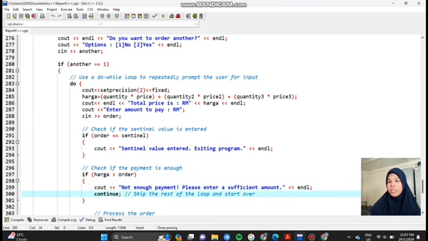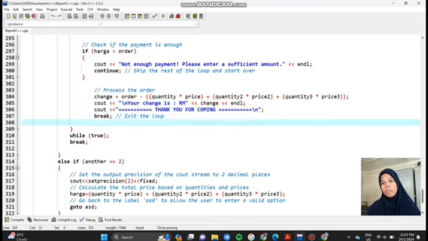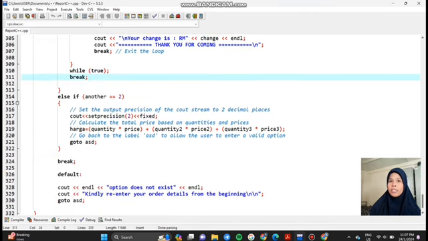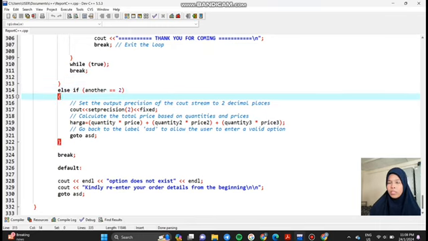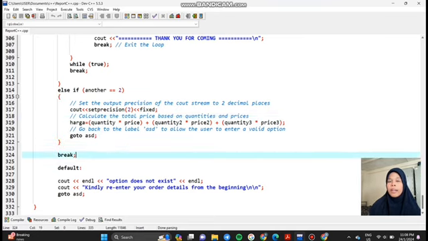Next, the program receives the user input. The program checks the entered option to determine the selected side dish and sets the corresponding price accordingly. In the event of an invalid choice, an error message is displayed, like option does not exist. The program will guide the user to start over the order, like kindly re-enter your order detail from the beginning.